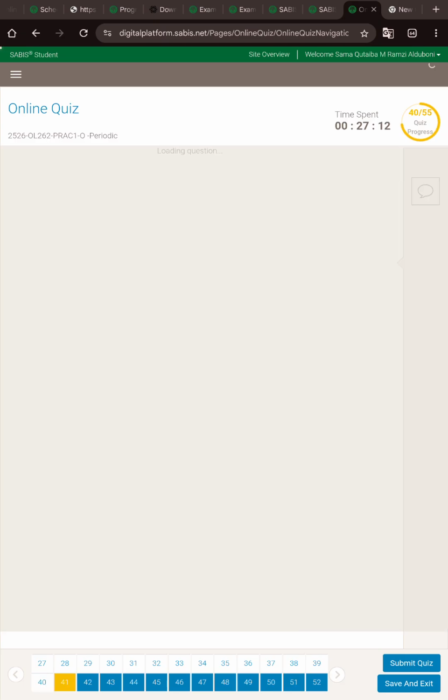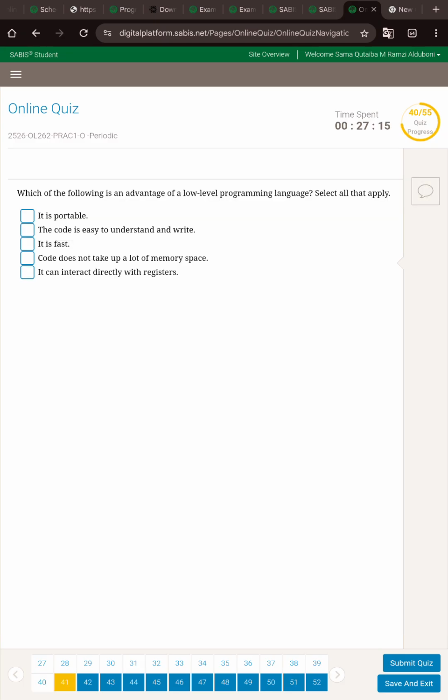41. Which of the following is an advantage of a low-level programming language?